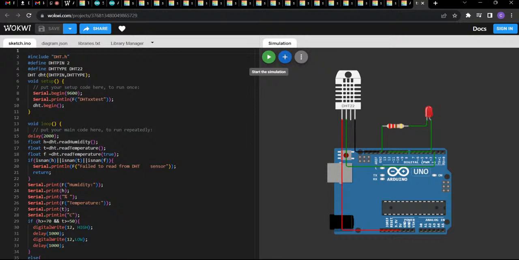Once you start the simulation, similarly the same thing you can do using your hardware also, if you have this DHT11 sensor. I think in the second half, sir may show you the DHT sensor as well as some gas sensor.